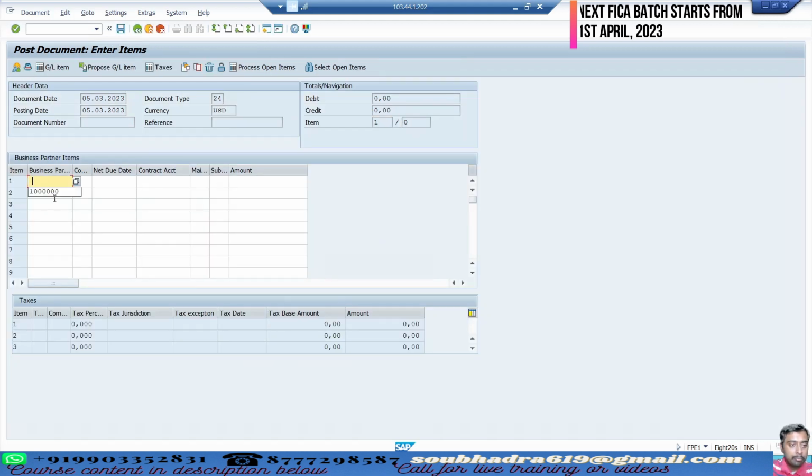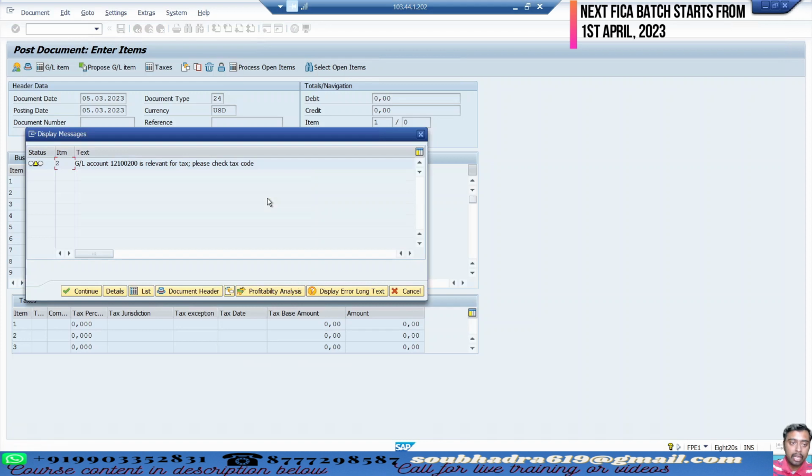Now let me post a simple document: business partner, company code, contract account, main transaction. So I'm going to post 2 line items in this document. Main transaction is 2409, sub transaction is 10, and amount say 20, and one more line item I'm going to post. So business partner, again company code, contract account, main transaction, this time I am going to use 2410, sub transaction same, and say amount is $30, and I hit enter.